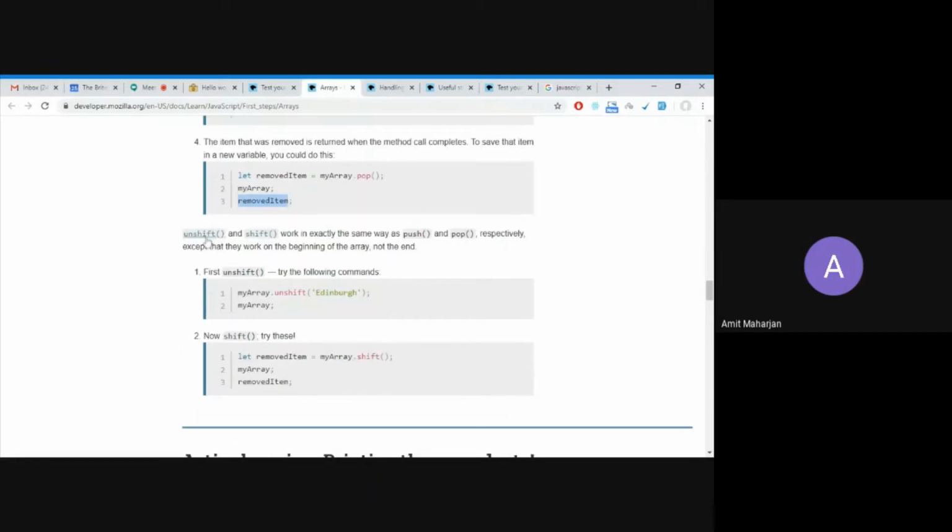Another function you can also use is unshift and shift. This will work similar to push and pop. So if you use myArray.shift, it will give you the last item, and your removed item you can also print and check.